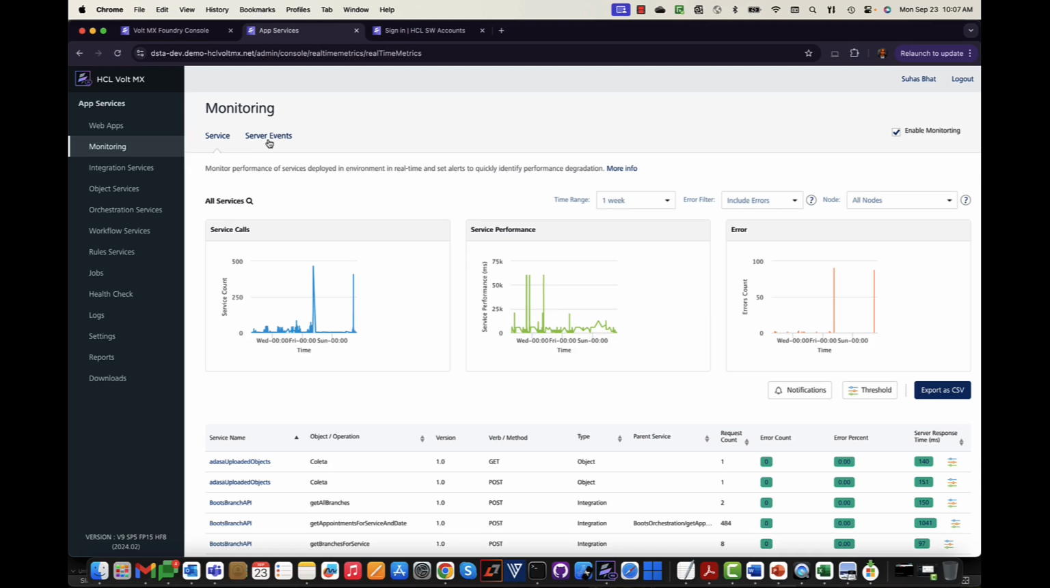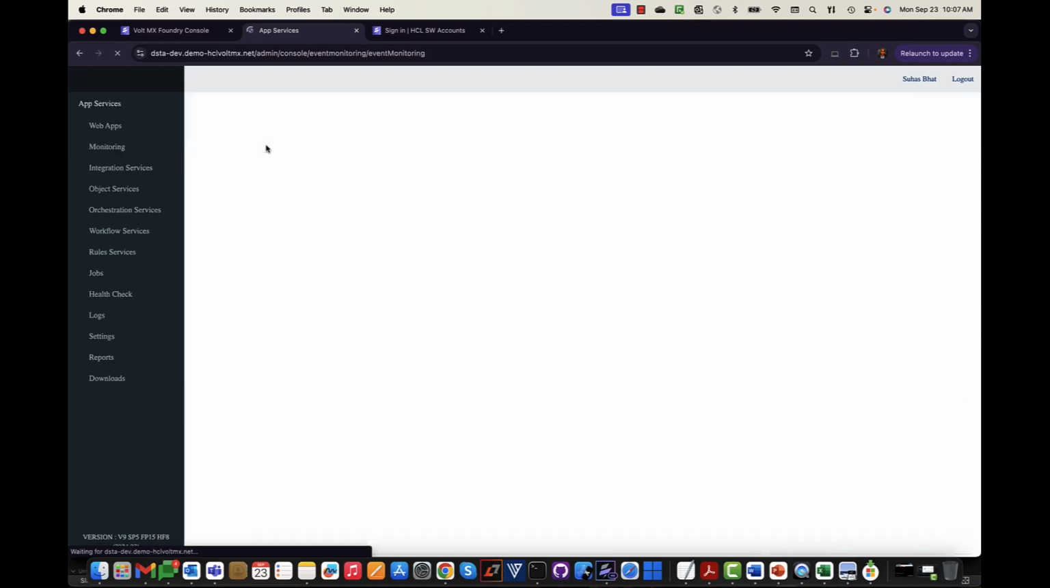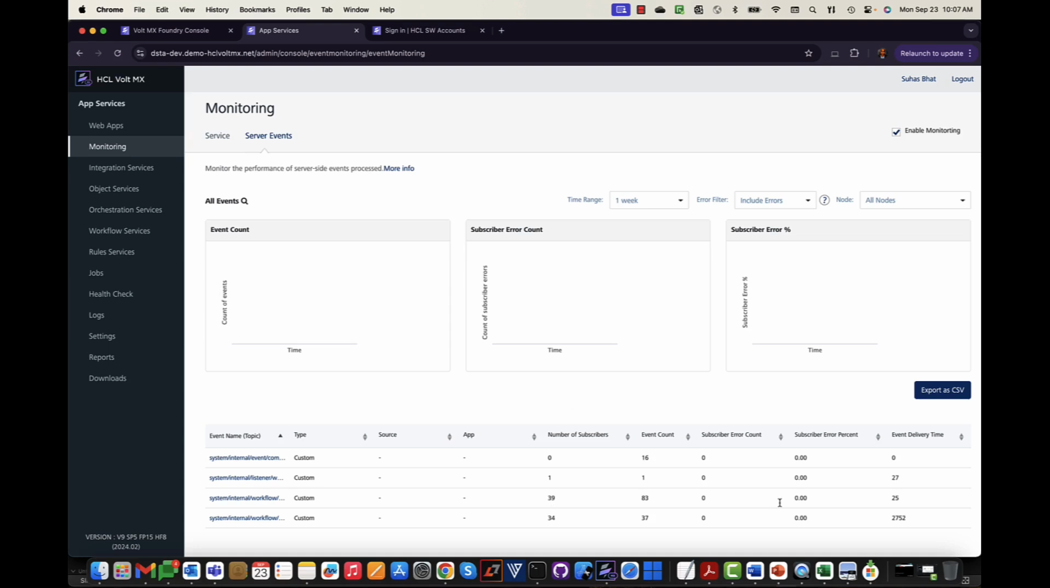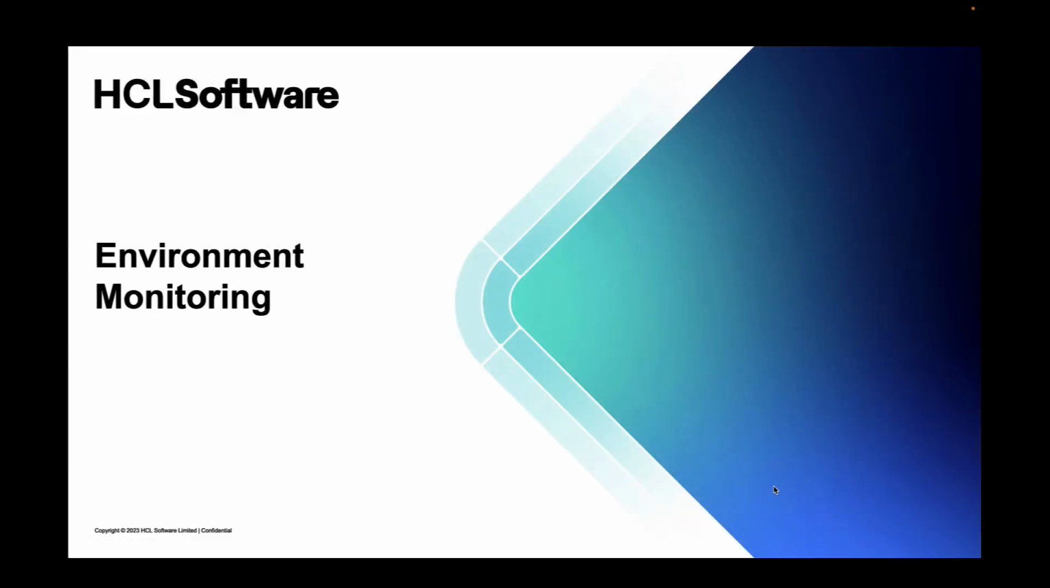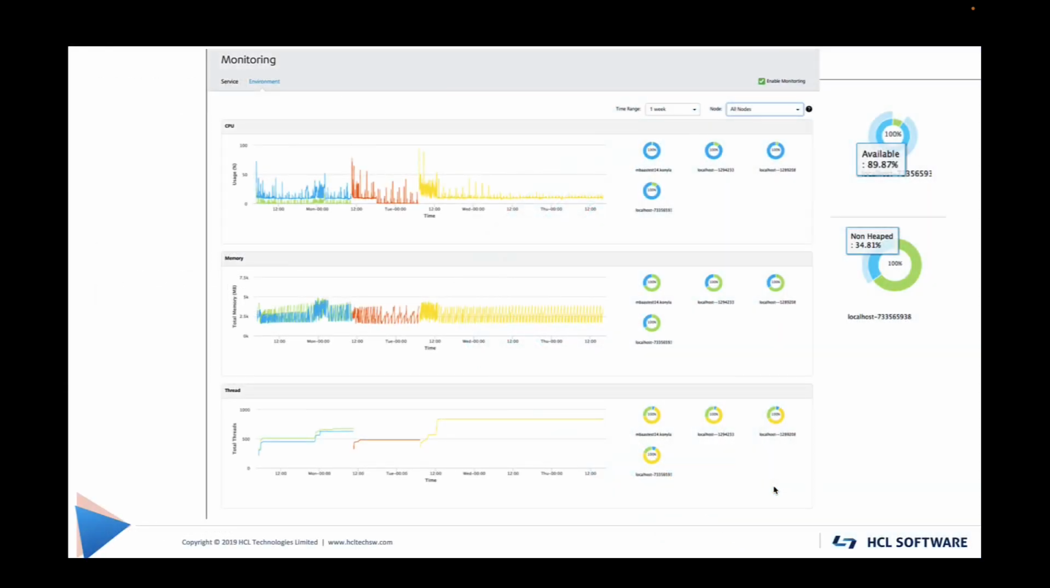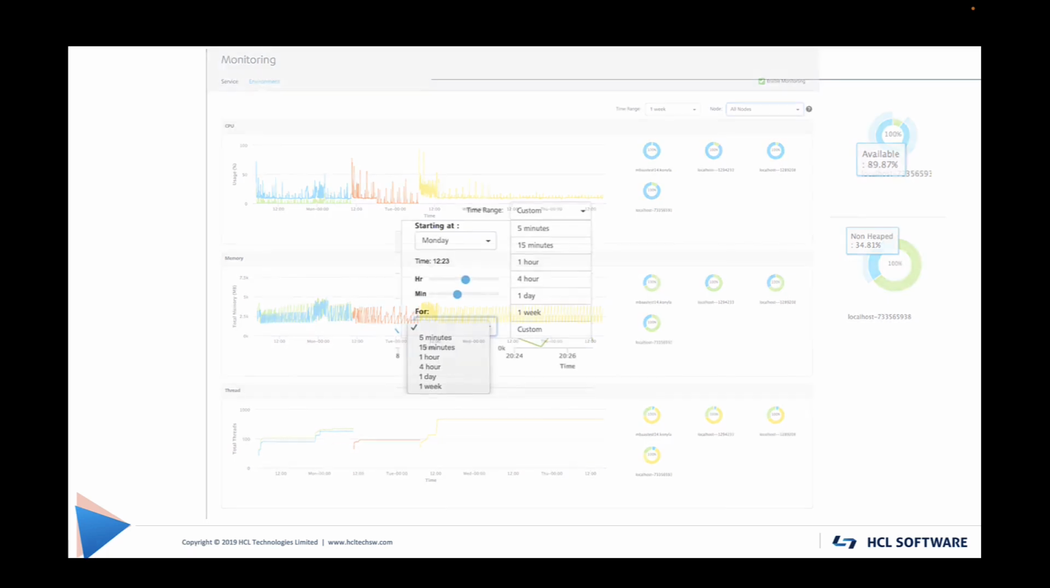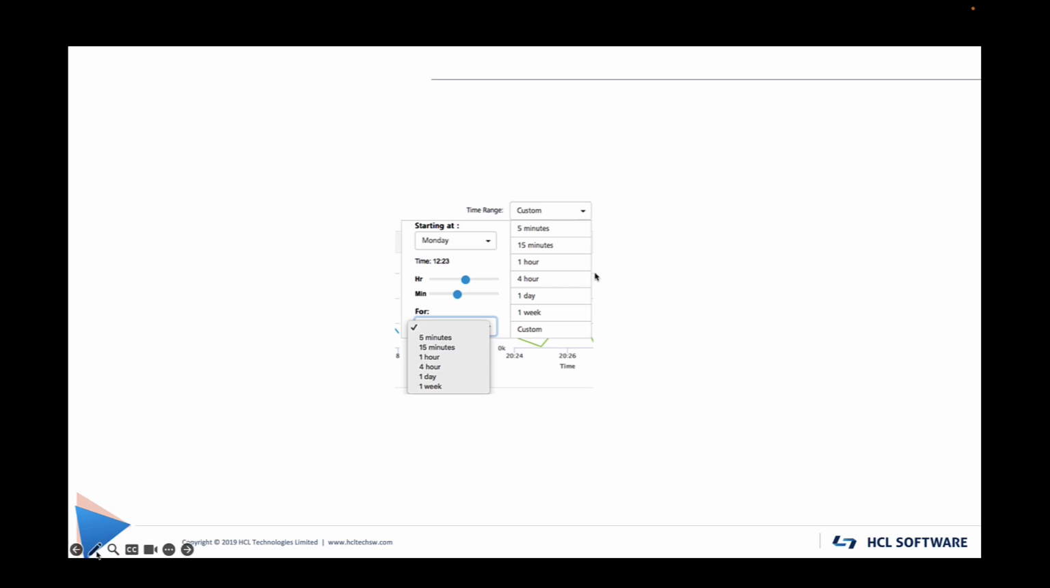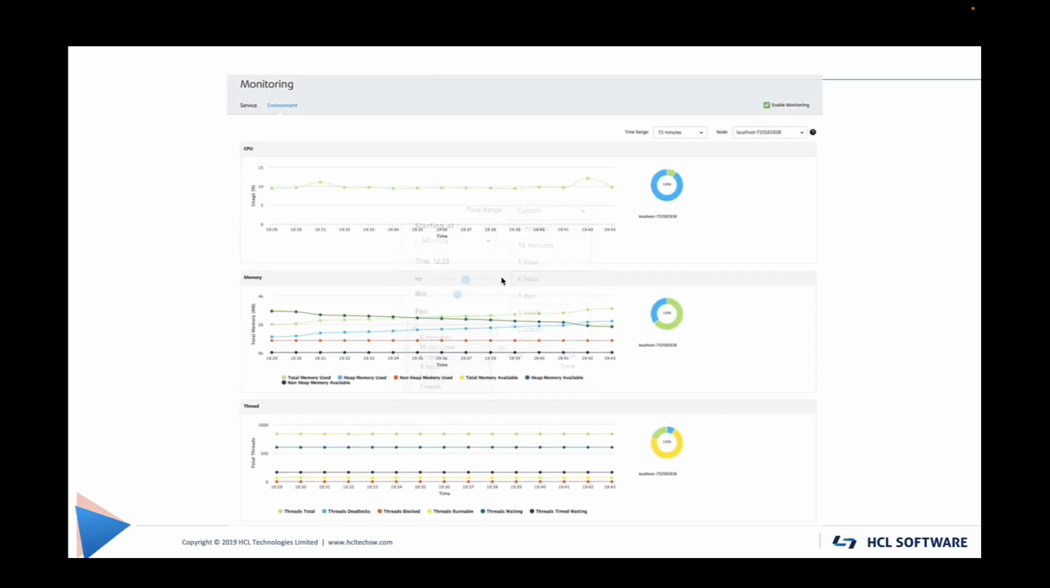So this is showing monitoring at a service level. You can also do the same for server events, and if there are server events, they will show up here. In addition to services, we also have something called environment monitoring. Environment monitoring is going to look at resources like your CPU usage, memory usage, and thread usage, and it is going to say how much memory is available, how much is used, how much heap, how much non-heap, and give you data around that. You can also choose the time range for the reports, just like we saw with the services monitoring, and run it at a node level, so to speak.